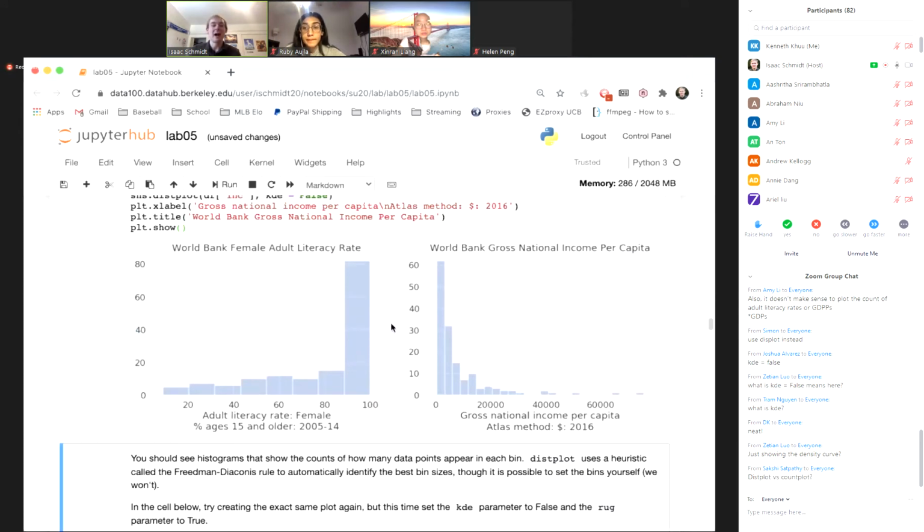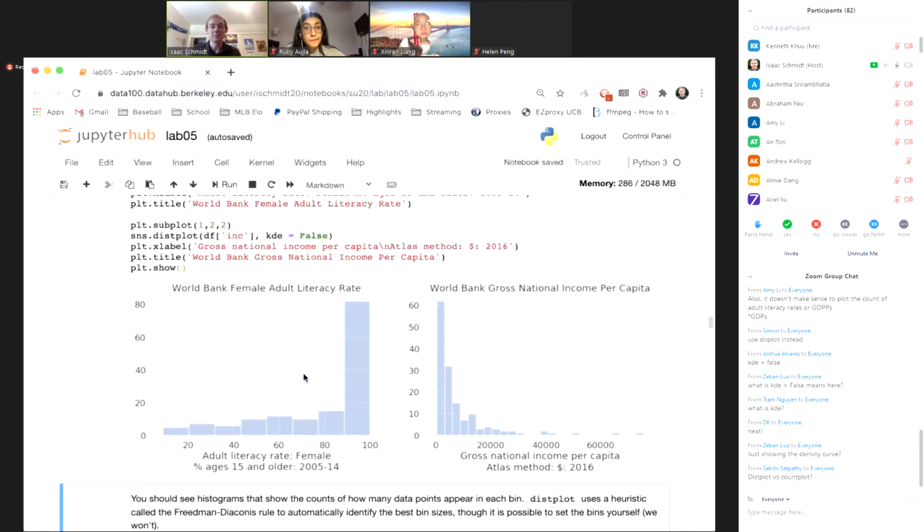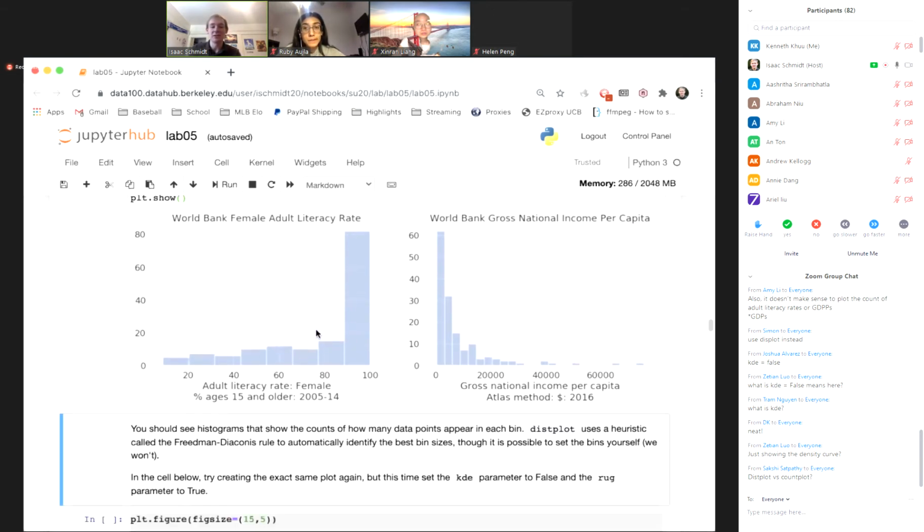Personally, I like to set my own bins because a lot of times these don't follow even numbers, so they don't really make that much sense to me. But it's not super important, especially for this lab. Just know that these bins are automatically generated.